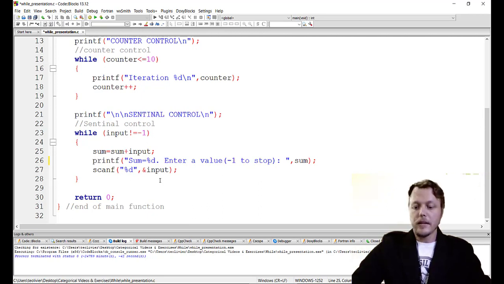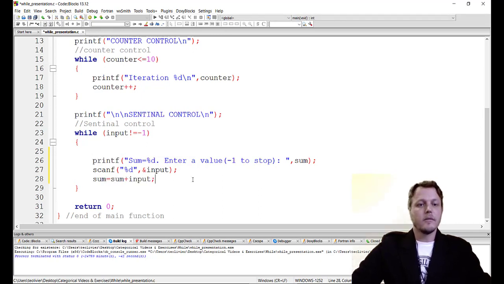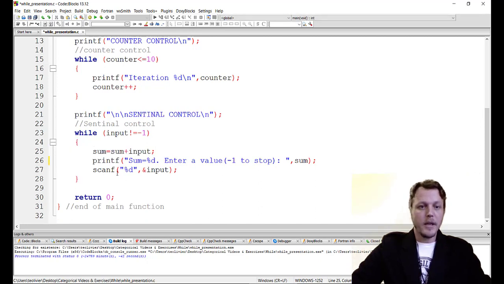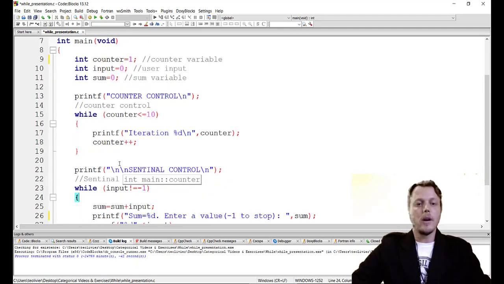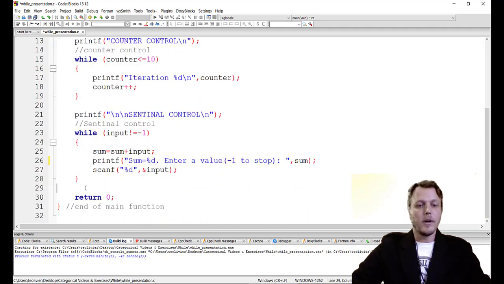Alright, if I had put it below the scanf, then the time that the user enters -1 will be stored in input, and then -1 will be added to sum, thereby changing the sum value, which it should not have. And only then after that does it pick up that it's actually -1 and stop the loop from running. So that will affect the value of sum. It will basically make it incorrect. The sum will be 1 less than what it should be. And that in a nutshell is counter control using while loop and sentinel control using while loop.